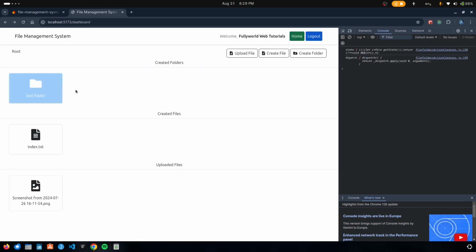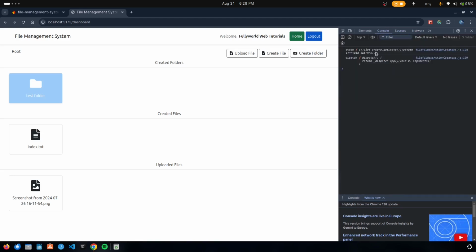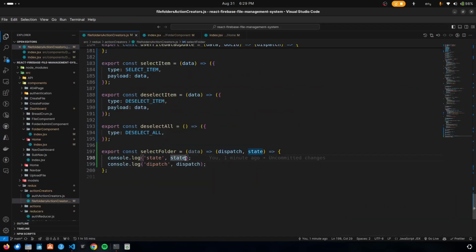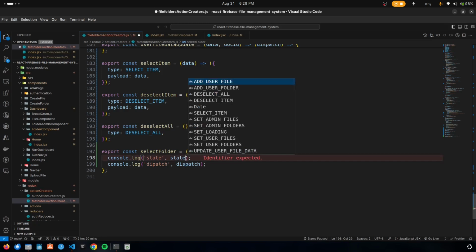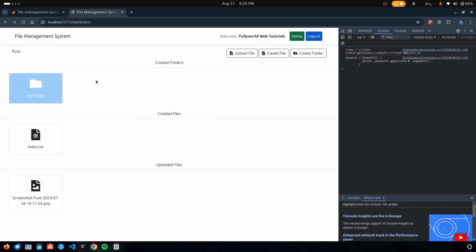When I'm clicking on the test folder, you can see that we are getting a state here. In the state we have let c equals e.getState, so it is returning that particular object for the state. So this one is actually a function. So let's do one change here: I'm going to call this state. Let's try to call this state and see what's happening here.